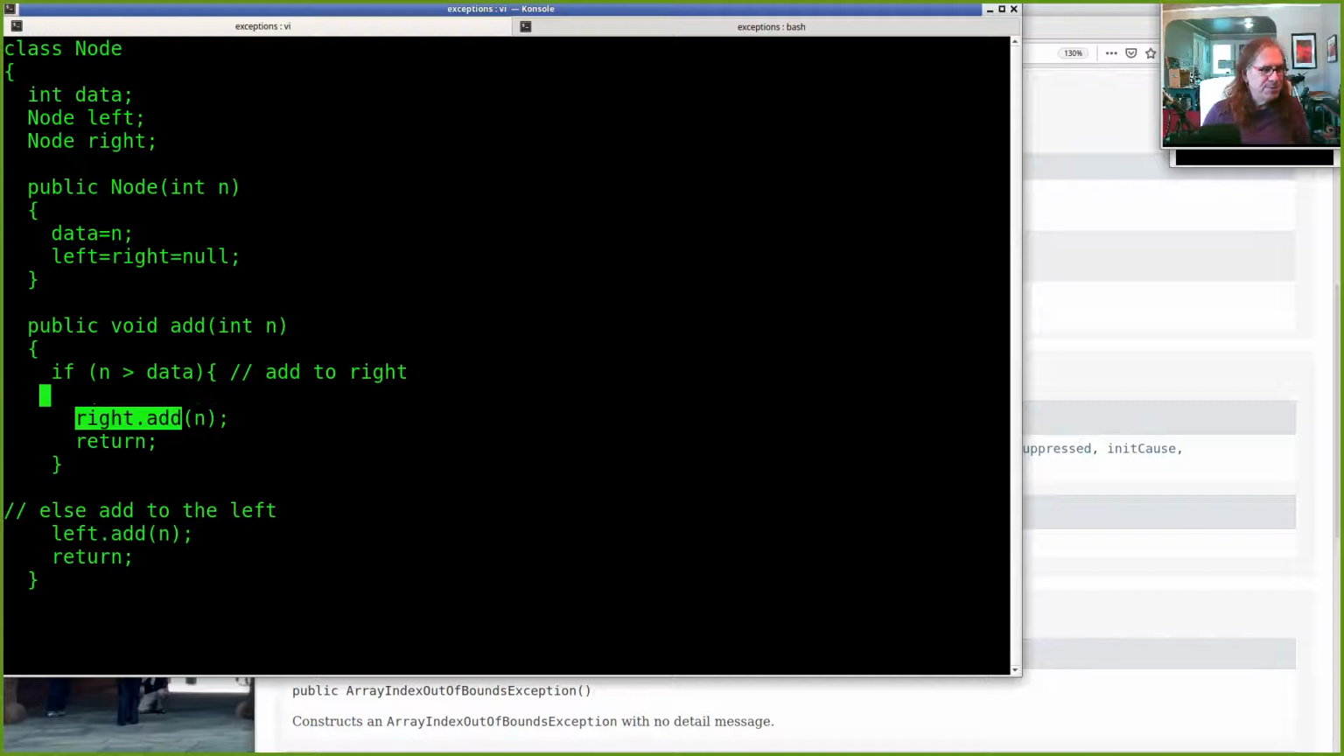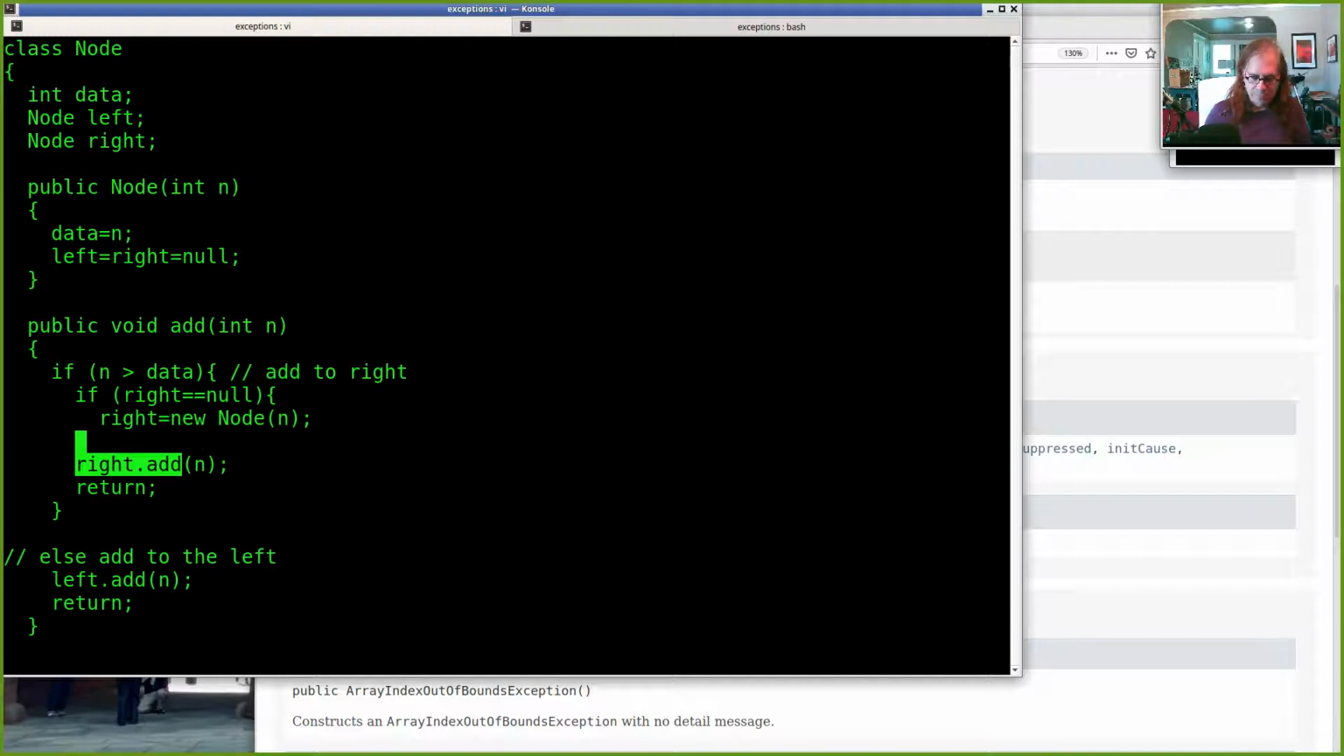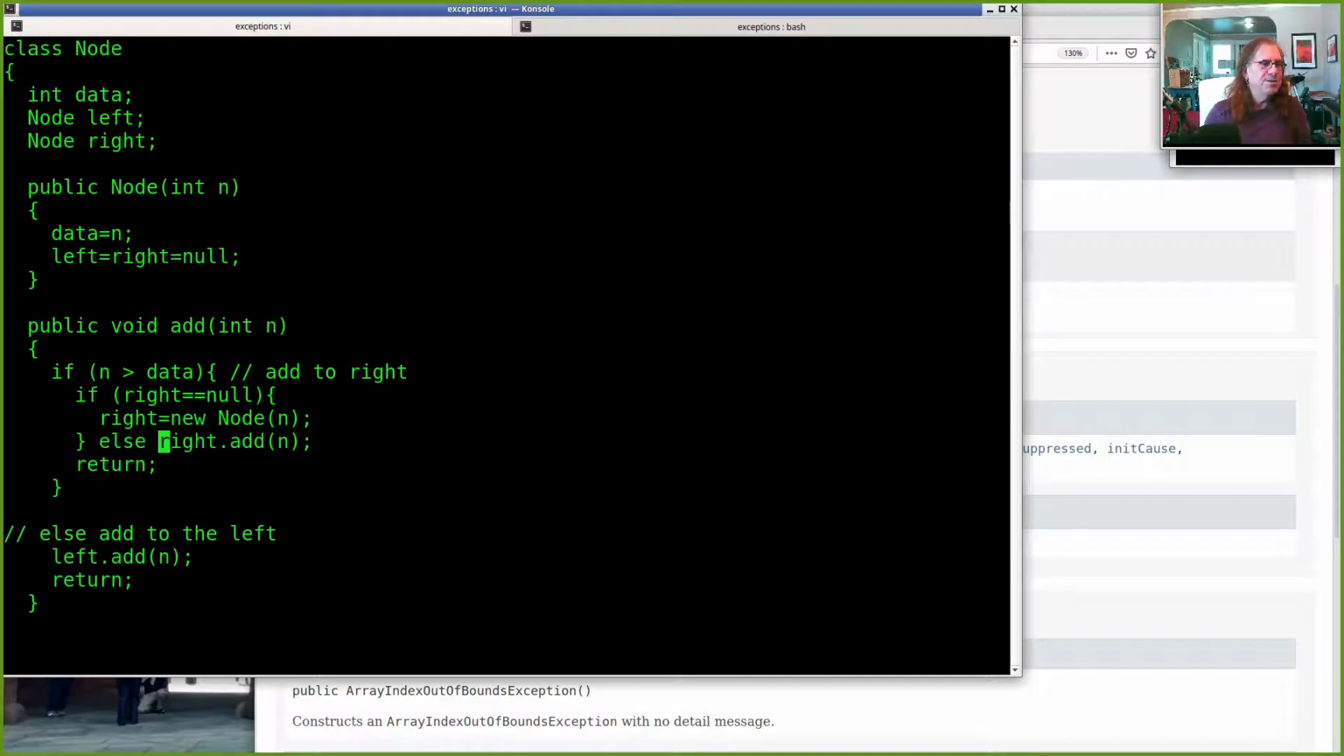So we need to put a check in here. If right is equal to null, we'll go ahead and construct a new node with a value of n, and we'll set right equal to that. Otherwise, we'll call right's add method.